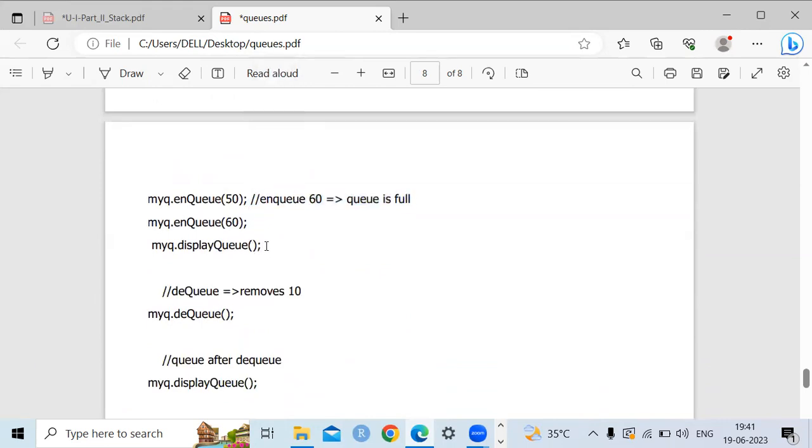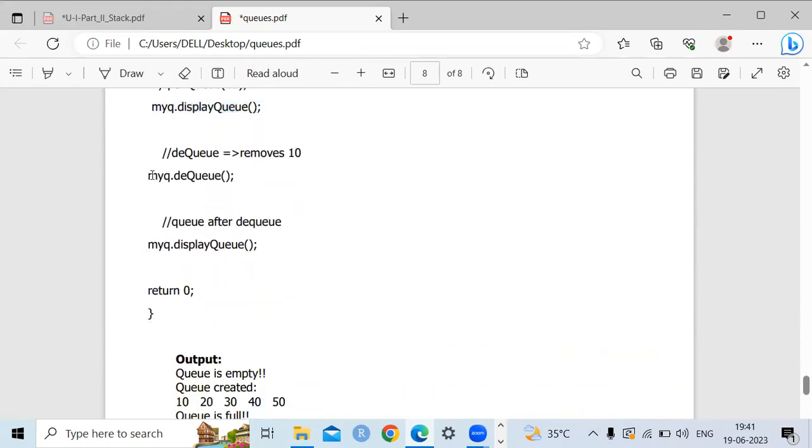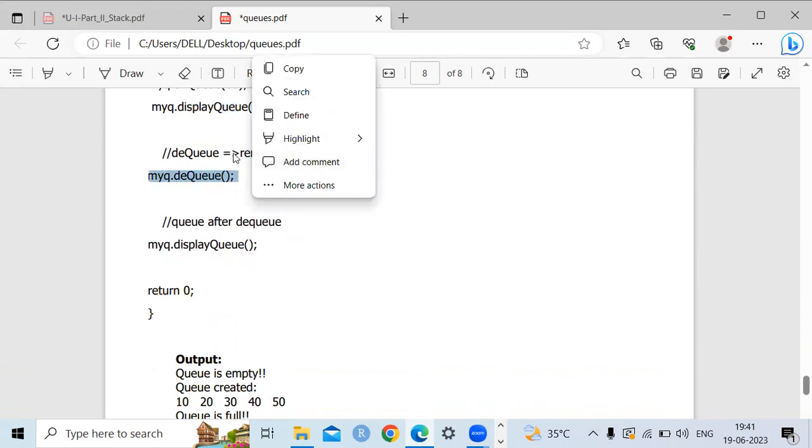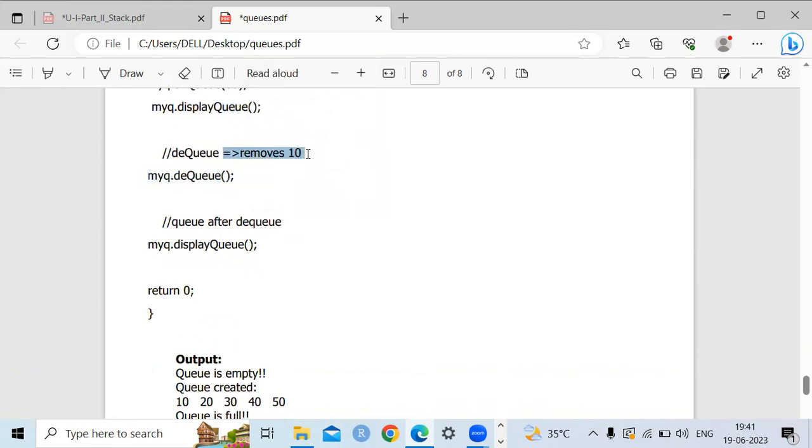After that one, I am using the display queue. After that, I am using the DQ. So when you use the DQ operation, automatically which element? It removes the element 10, because as per the logic, the first element has to go first. So of the elements 10, 20, 30, 40, 50, 60, automatically 10 will come out.